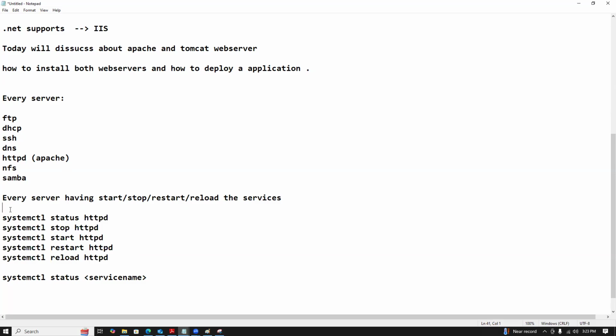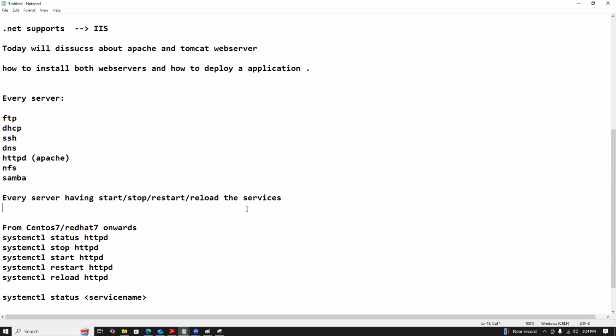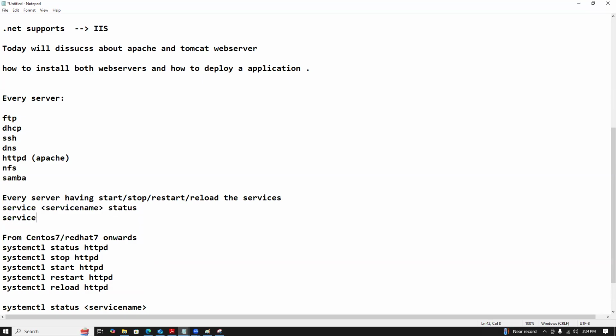So these commands work from CentOS 7, RHEL, Red Hat 7 onwards. Before that, what is the command to restart the service? service HTTPD status, service name status.